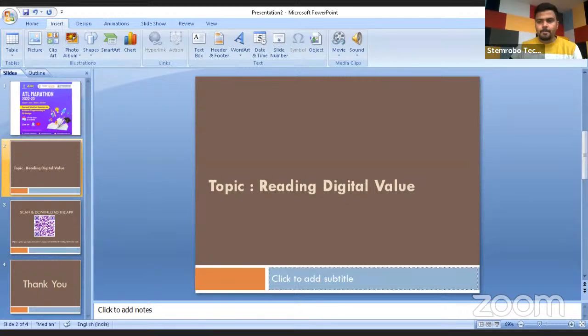Then we have the ATL Marathon PDF. All the details about the ATL Marathon are in the official PDF they have shared, including what topics we have. It is related to the India G20 summit, and everything we are having in the ATL Marathon is related to the G20 summit.